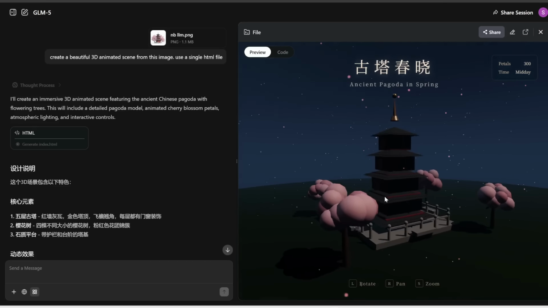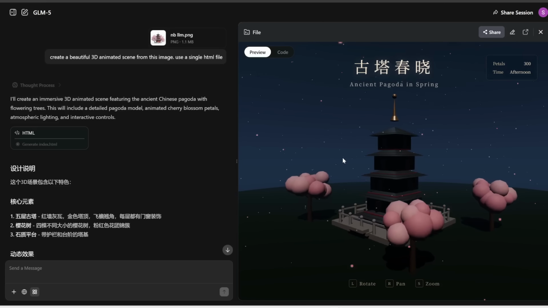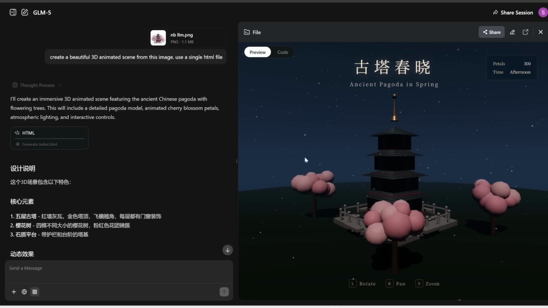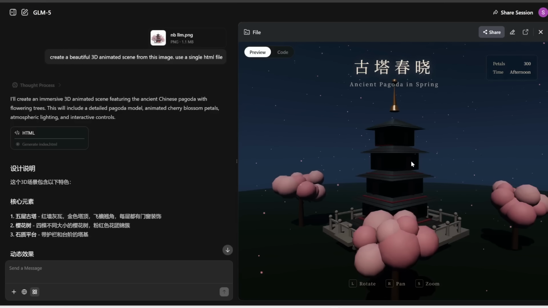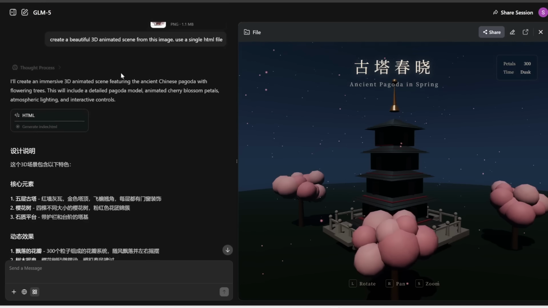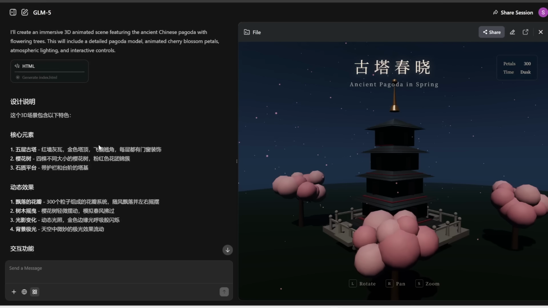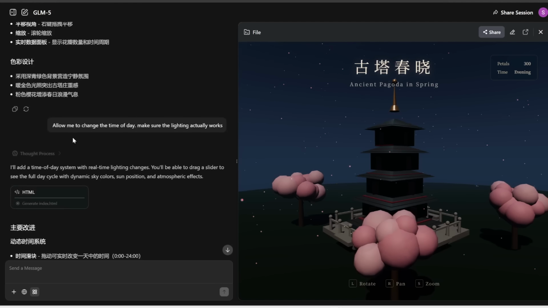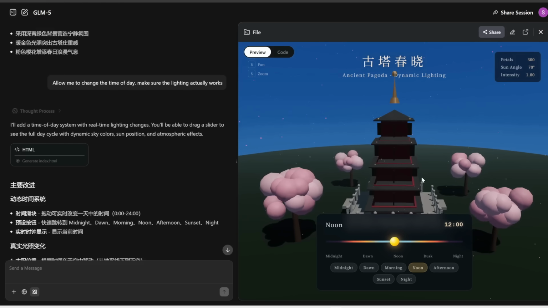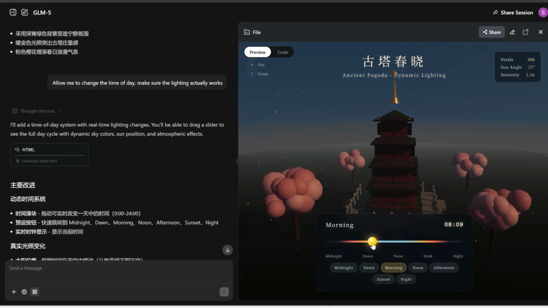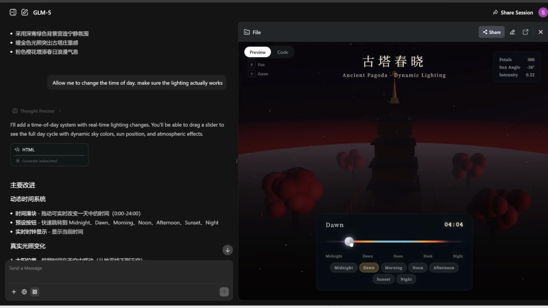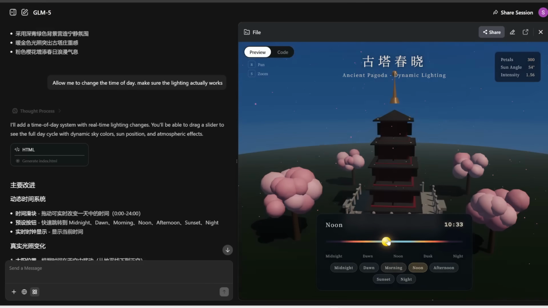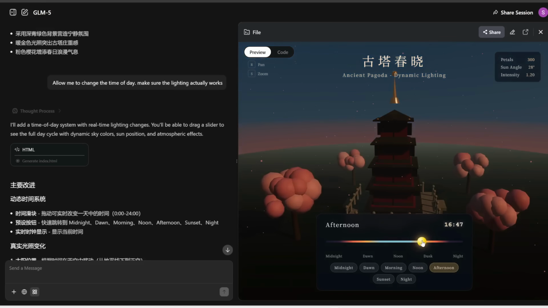But as you can see, the cherry blossoms and the pagoda are not bad for just one prompt, especially if you compare this to the other state-of-the-art models. Now, interestingly, it decided to give me everything in Chinese, even though my prompt is completely in English. But anyways, next I just added, allow me to change the time of day and make sure the lighting actually works. So here's what I got from that. Here is noon. Let's change this to dawn. Very nice. So dawn looks like this. And then I can adjust this all the way until dusk and night.